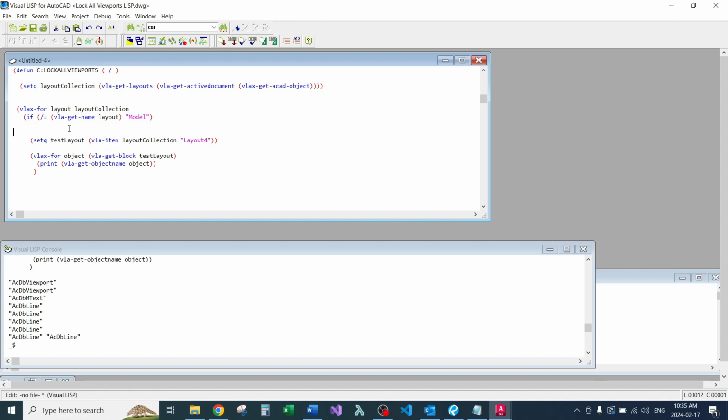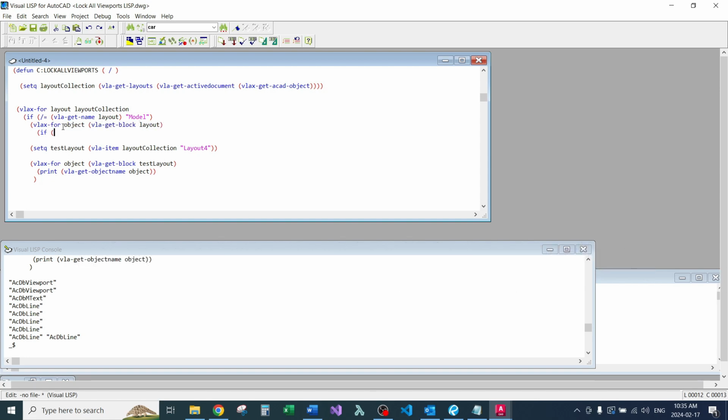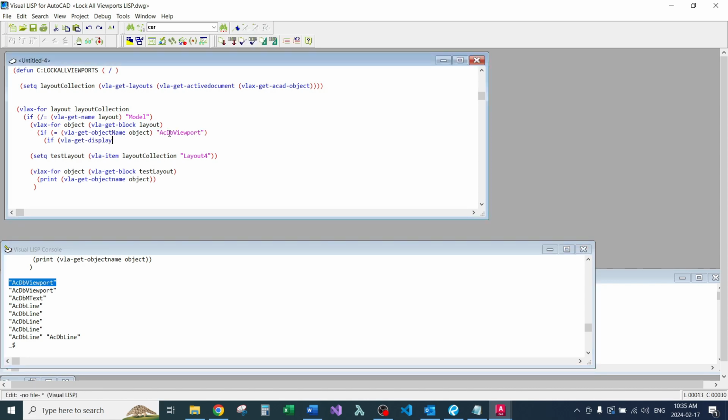I think all that's really left to do now is just typing out the rest of the code. I might glaze over a few topics, so if you have any questions, ask me in the comments below. So the property we're looking for is VLA get display locked. This is one thing I'm going to glaze over. The VLA get lock would probably be, I think that's for layers.